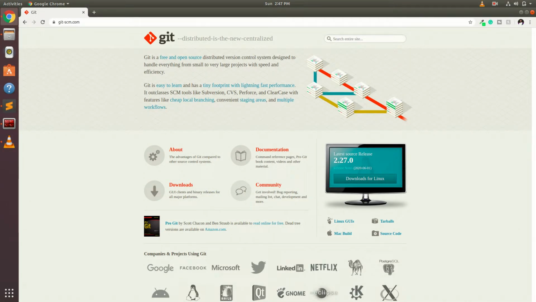So this is the official website of Git, and this is one of the best places to find all the resources required to learn and understand Git. Here you can even see that they have given a free book to learn about Git, and I would recommend you to come here and check this website out.